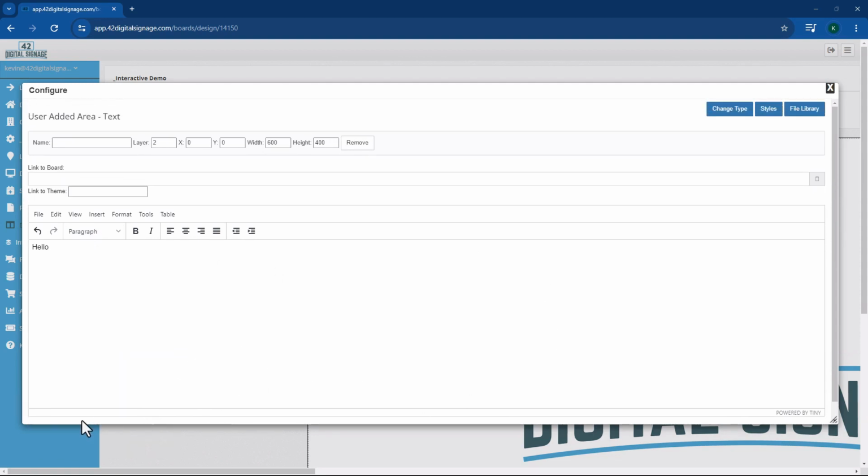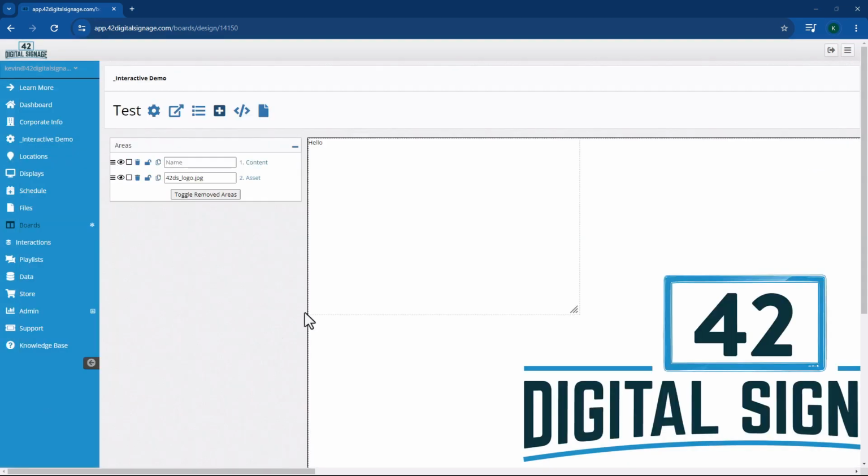For precise control, you can define an area's position by setting the X and Y coordinates, with 0,0 being the top left corner, and specify the width and height in pixels or drag and drop. Boards has the complete flexibility to lay out your content exactly how you want to.